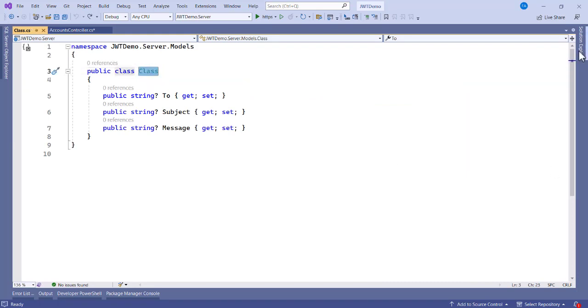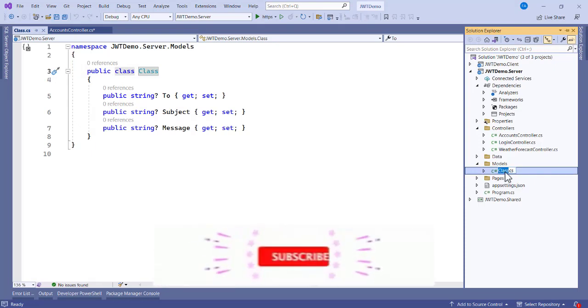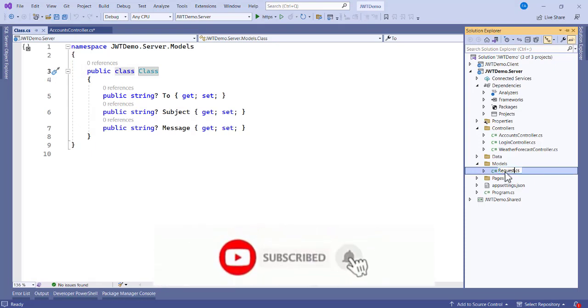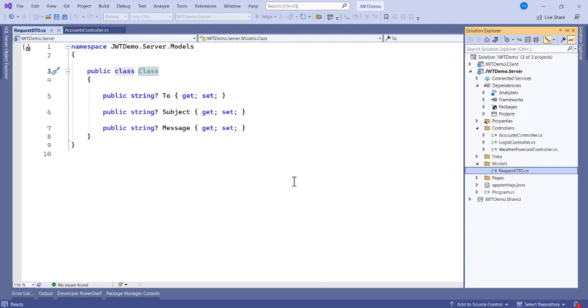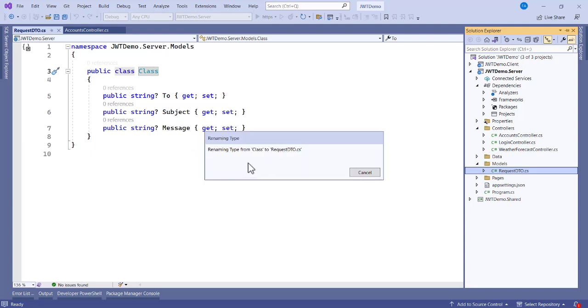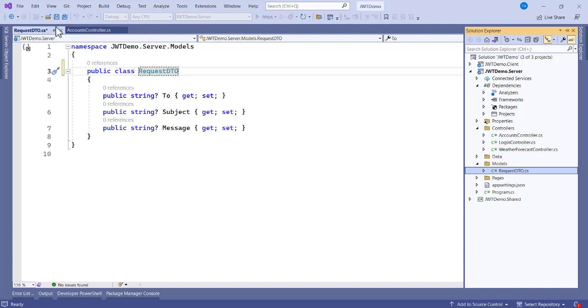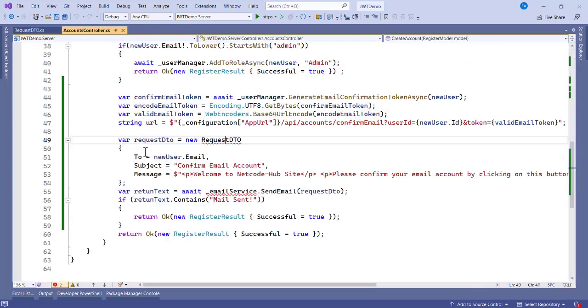Let's try to set it here. So request DTO, and that is the name of the model. So request DTO, and this is going to change. So let's wait whilst it gets changed. Then we can now move on with it. Alright, so let's save this, and in here, Control period, we can now use the model.